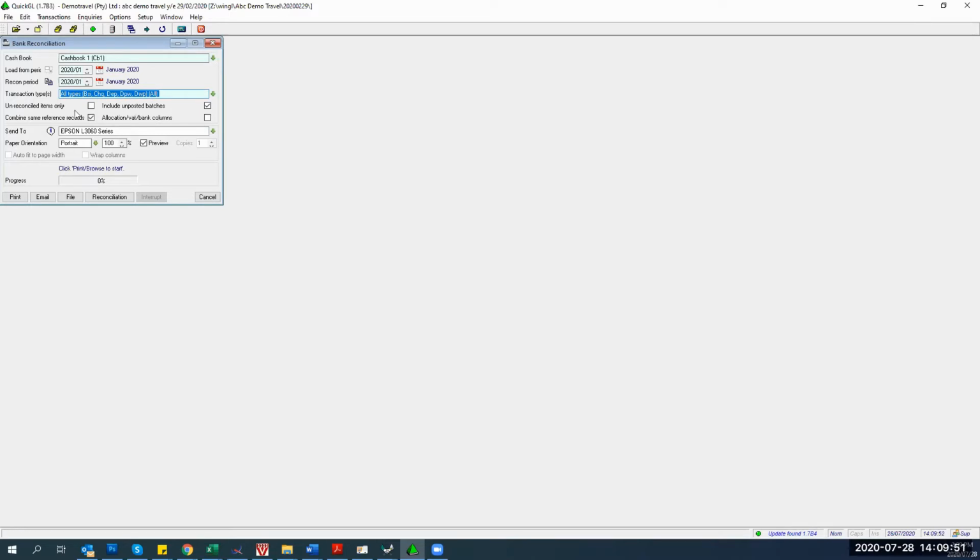Now, very important, here you can say unreconciled items only or not, as well as include your unposted batches. Now, if you're like me and you're not going to post your batches until final year end is run and it's signed off by the auditors, please make sure that that is on by default. If you don't, you're going to phone me and say, Deirdre, my stuff is gone and I'm freaking out. And I'll be like, no, just check your little tick box.